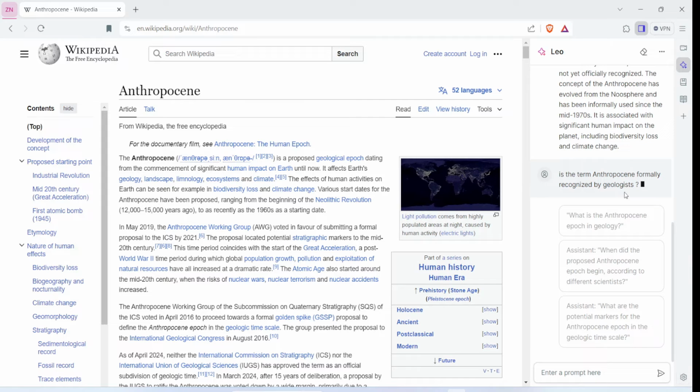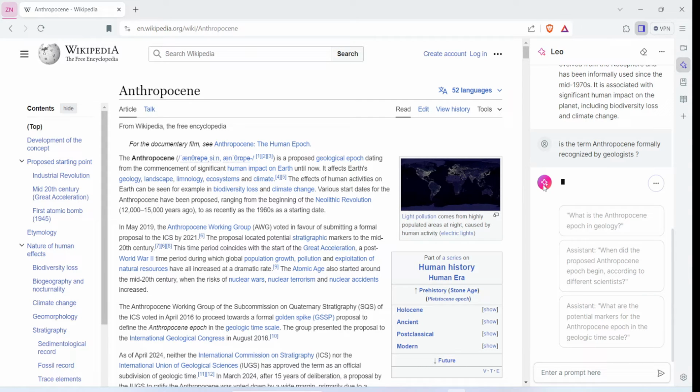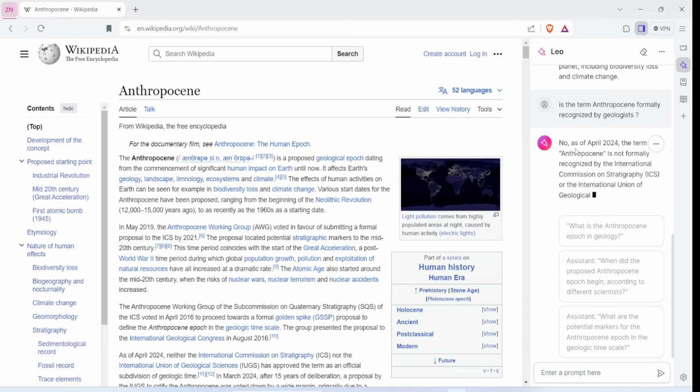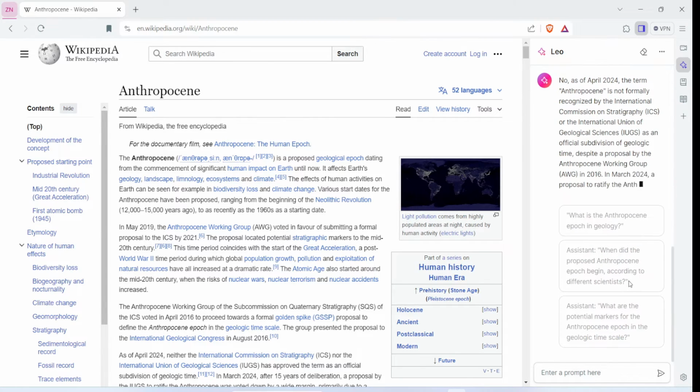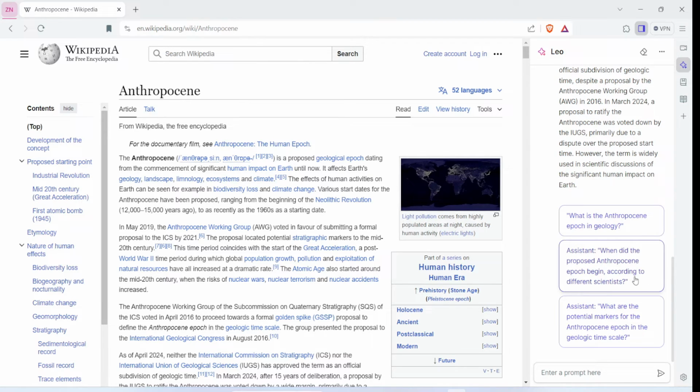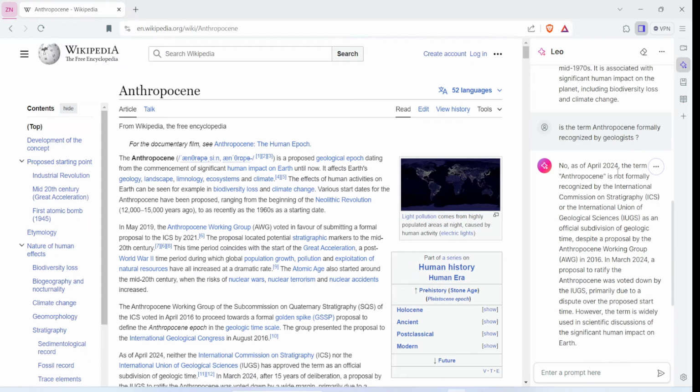So you will see that it's just trying to figure this out and it's coming back. This is the prompt from Leo. The user has asked this question. This is what Leo has responded with. And you will see something very interesting here. It comes back and says, no, as of April 2024, and this is the month in which I'm asking this question, the term has not been formally recognized by the International Commission on Stratigraphy. And it further goes on to say that in March 2024, the proposal to ratify Anthropocene was voted down by the International Union of Geological Sciences. So you have answers that are extremely current.